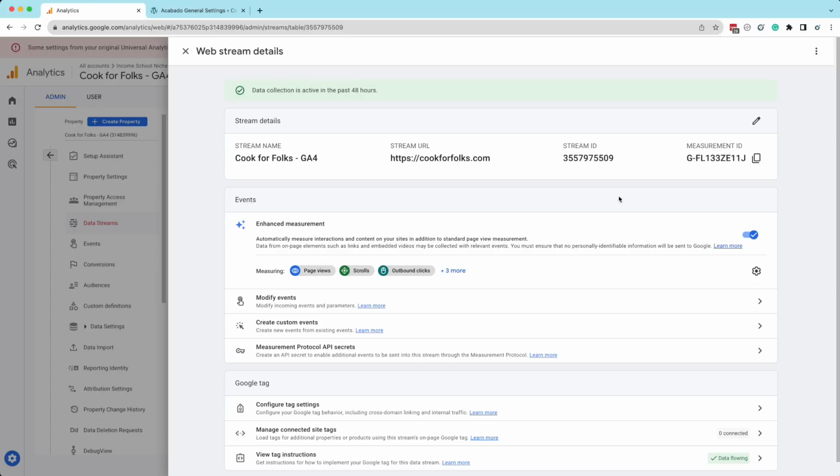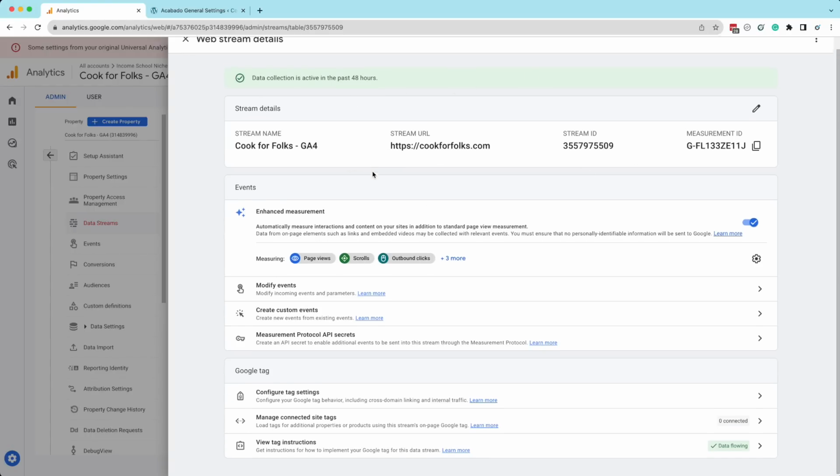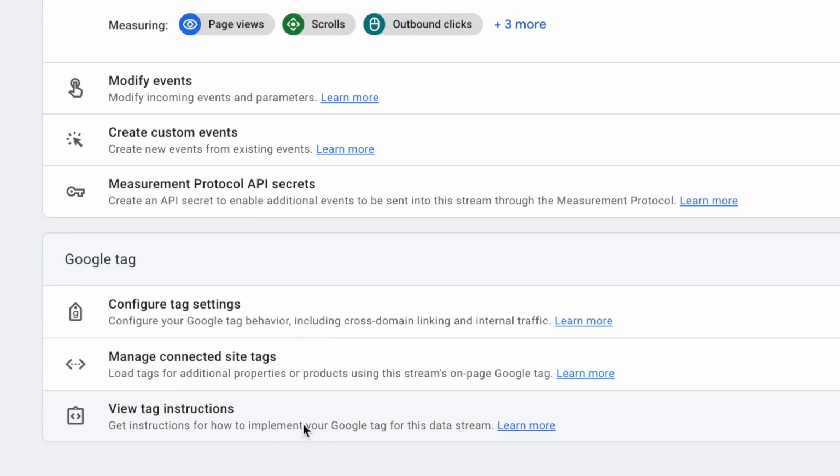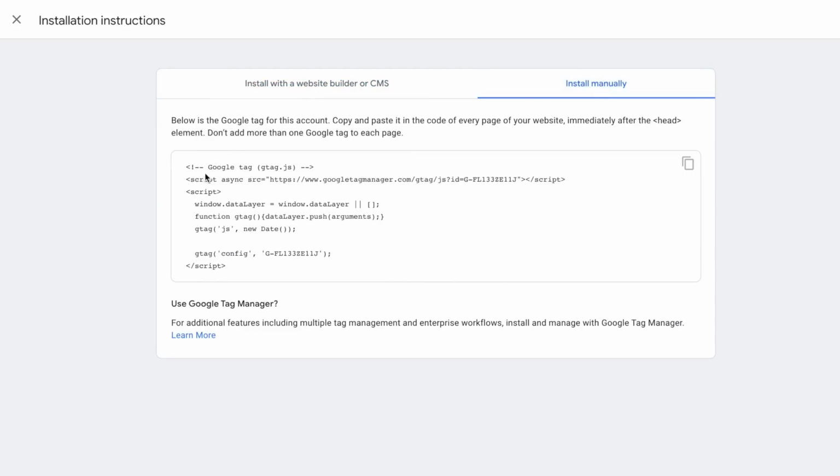Now, if you're not using a plugin or your WordPress theme for Google Analytics and you need to actually enter in the code itself, you're going to find that here on this same page in Google Analytics. We're going to go back down here to view tag instructions, and I'm going to go to install manually, and here they're going to give you this whole script. We're going to copy the whole thing, or you can just click that little icon there in the corner.